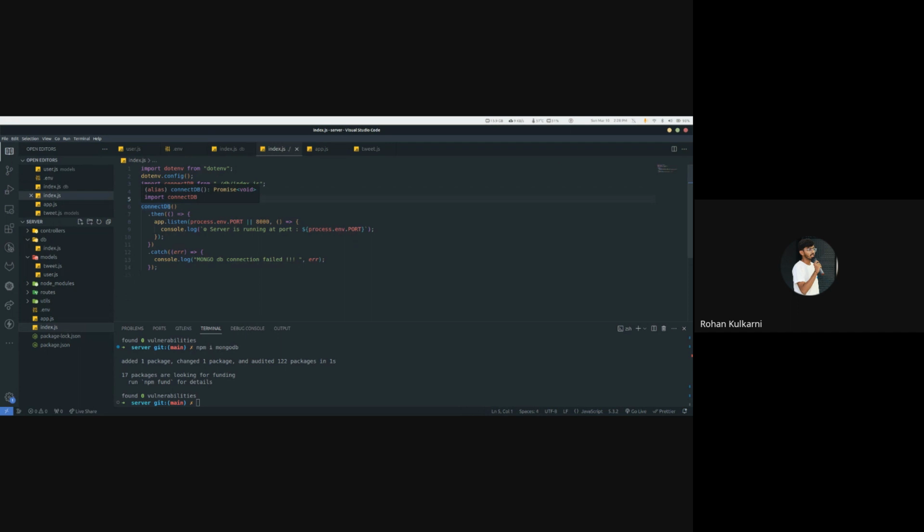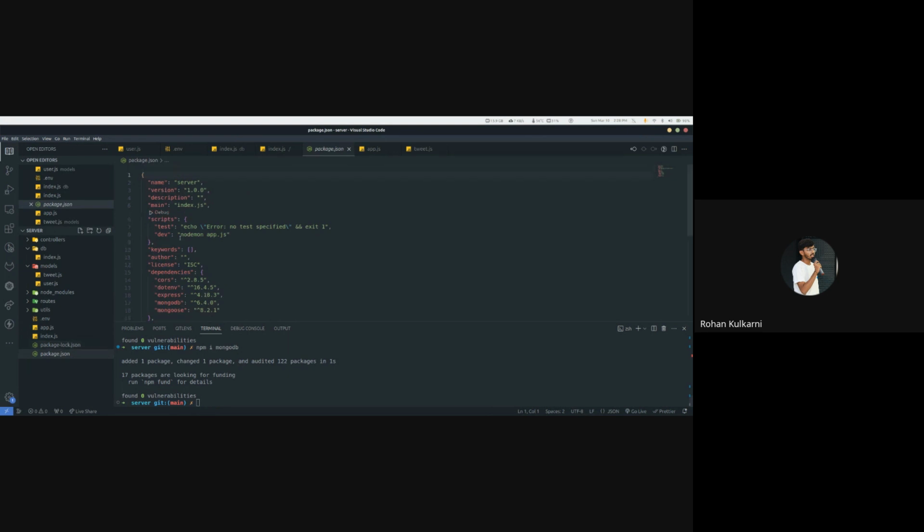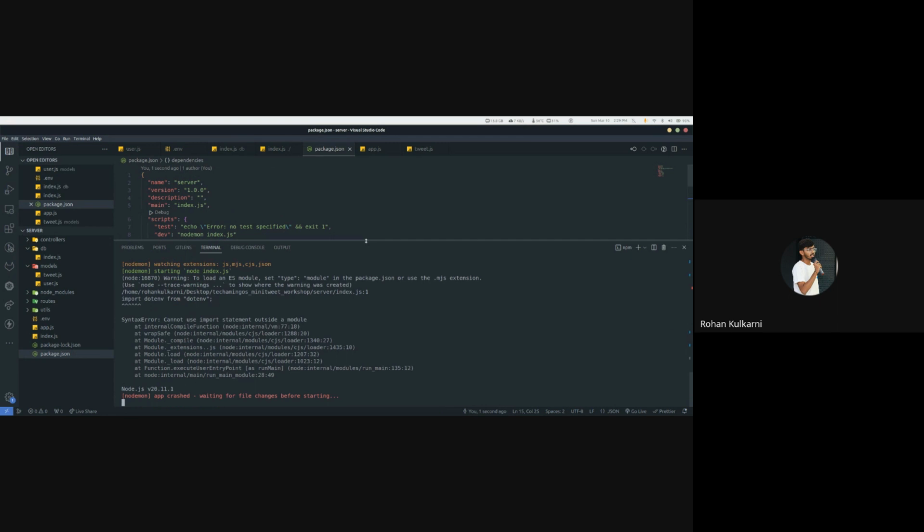Now here, we are calling the connectdb function, and as you know, the database is on another continent, so it takes some time to connect. So it is always suggested to use async await or the then and catch method to check if the database is connected or not. Now let's try running it. But one change we have to make in package.json is that rather than app.js, we have to include index.js, because now index.js is the starting point for our application. So we will do npm run dev, and we got some error. Let's see what we are getting.